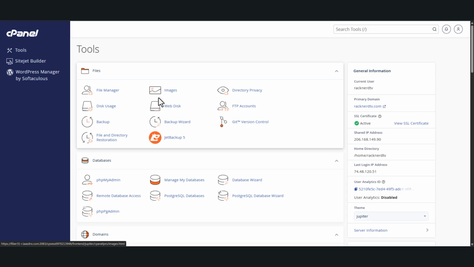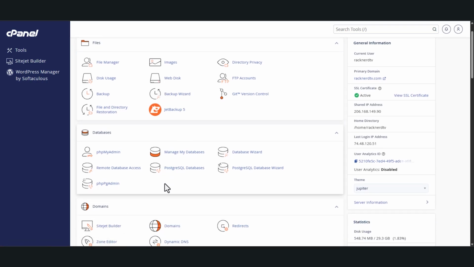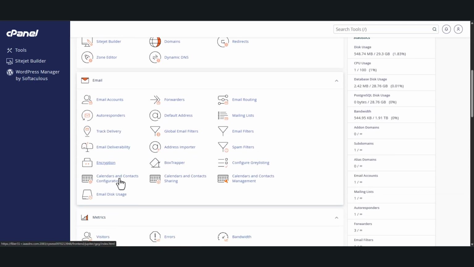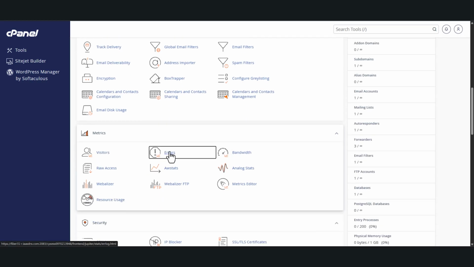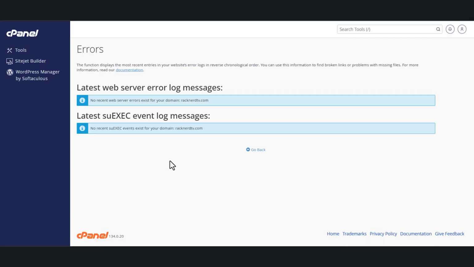Start by logging into your cPanel account. Once you're on the main dashboard, scroll down to the metrics section and click on errors. This page shows you the most recent error messages generated by your website. Each entry includes the date, time, and a short description of what went wrong.